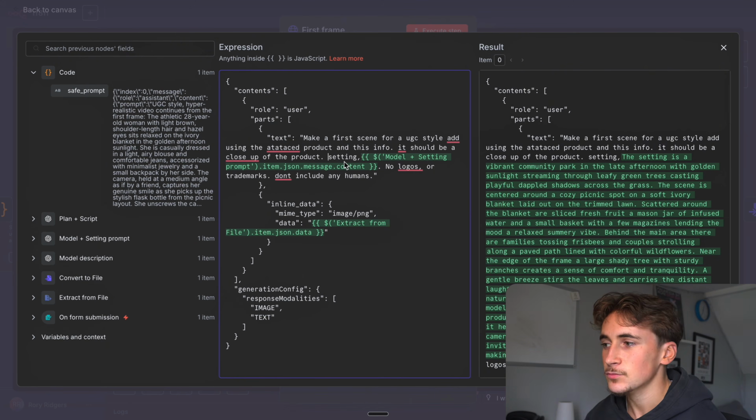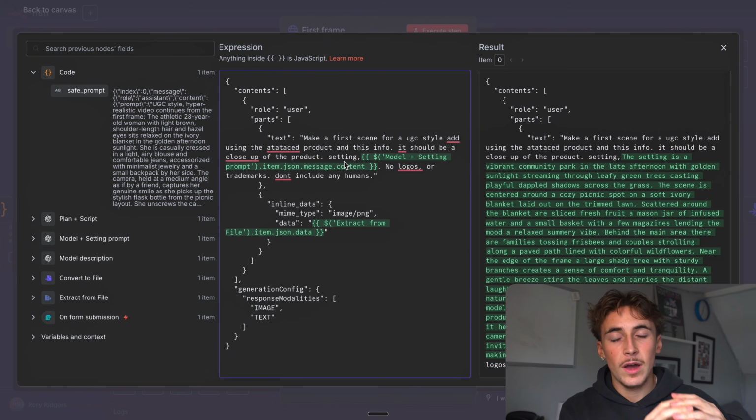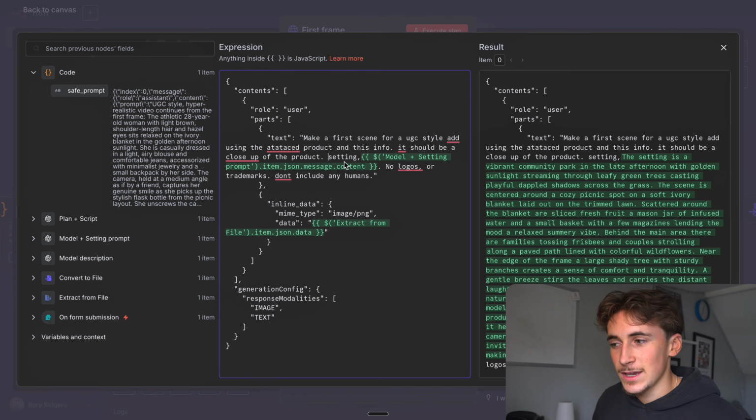So what we do is we get n8n to create the first frame, which is just going to be the product with the setting. Then we give the prompt for how the model should look to Sora, and get Sora to generate that model, because that way Sora knows that this person isn't real, it's just a text prompt and it's generating it itself. So yeah, hope that makes sense. We do it to make sure that Sora doesn't block our request, because when I was testing this out, it was happening all the time and it was so annoying.